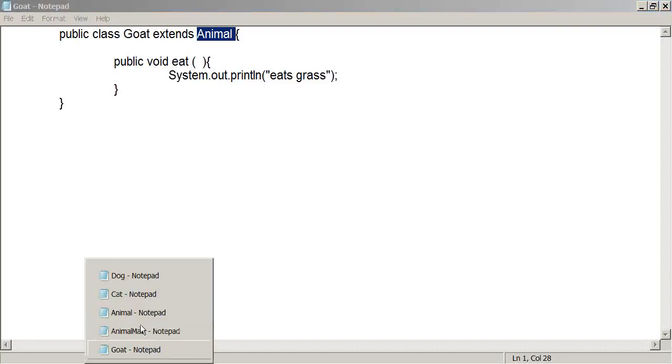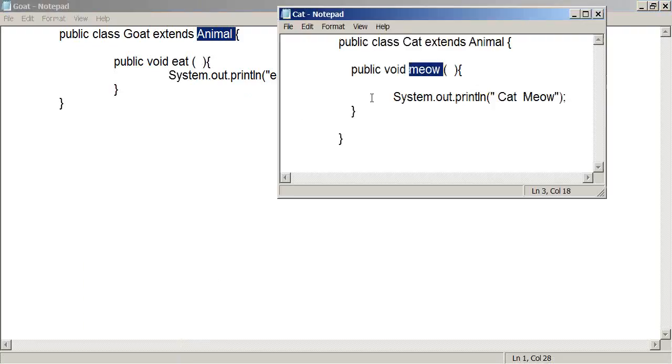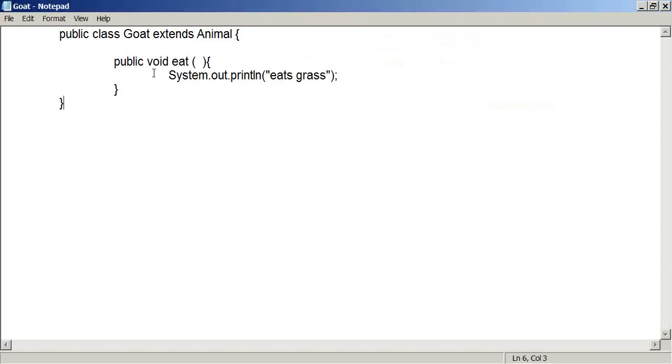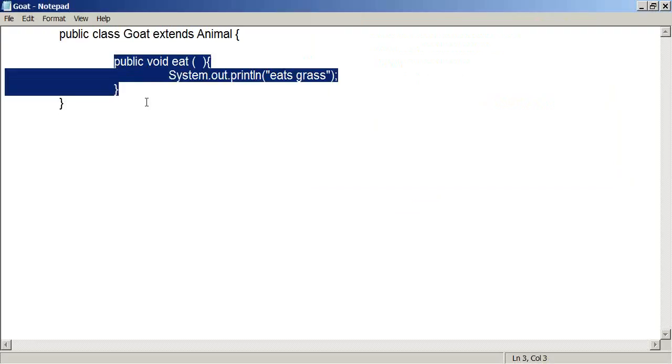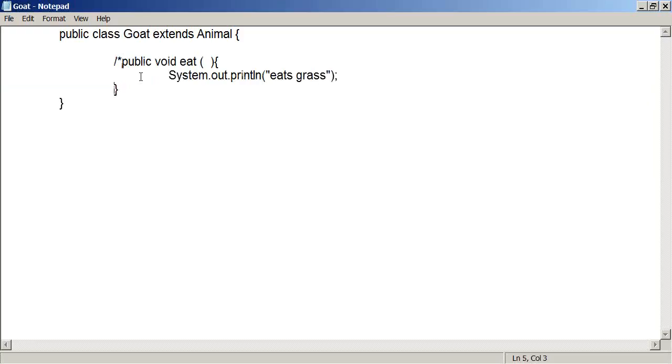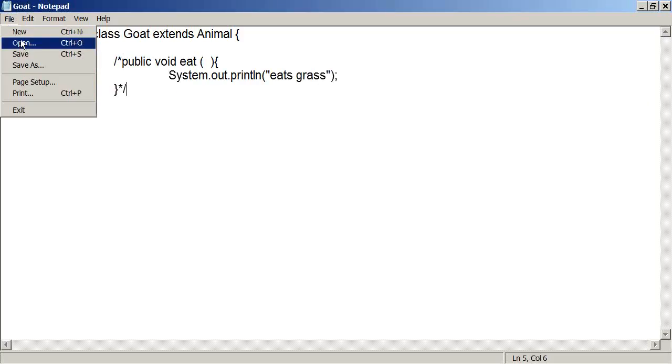In the same way, with the cat object, because in the cat I don't have any eat method, this method is called from what? Its superclass. But it is not the case with goat, because goat is having its own version of the eat method. So this method will be called. If it is not having, then it goes to its superclass. Suppose in the goat class this eat method is not there, it calls the superclass method, obviously. Now just comment it. Superclass methods can be called through child class objects.